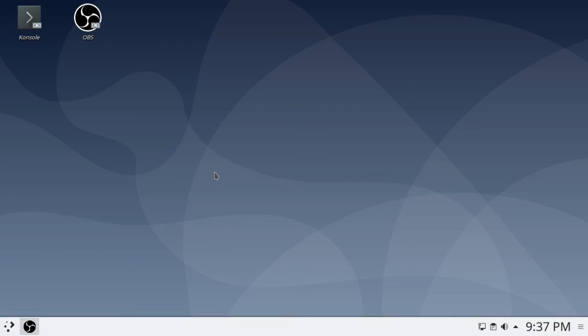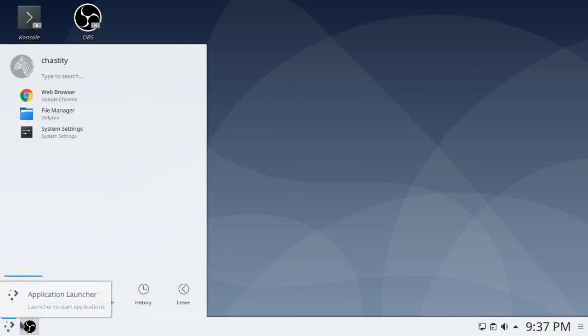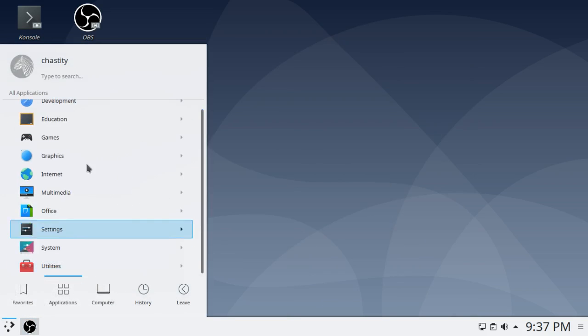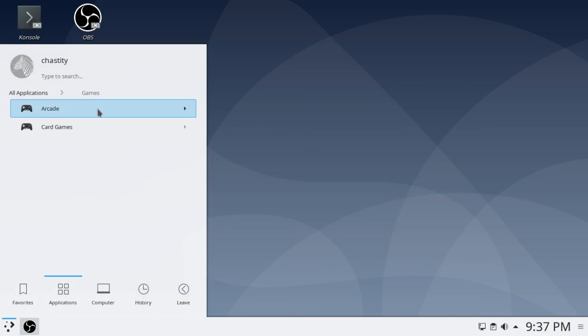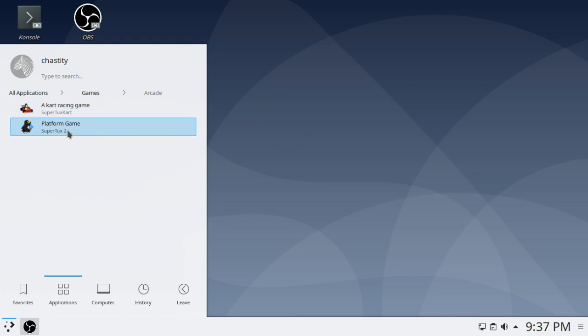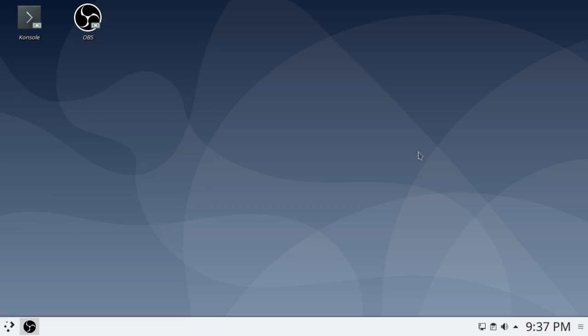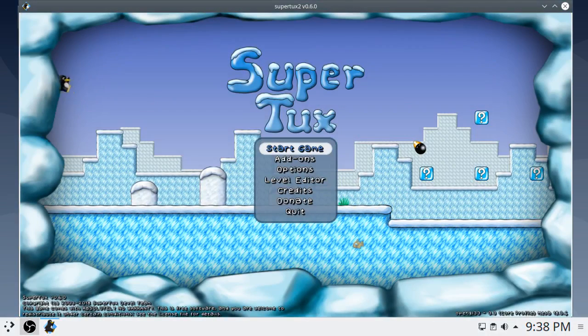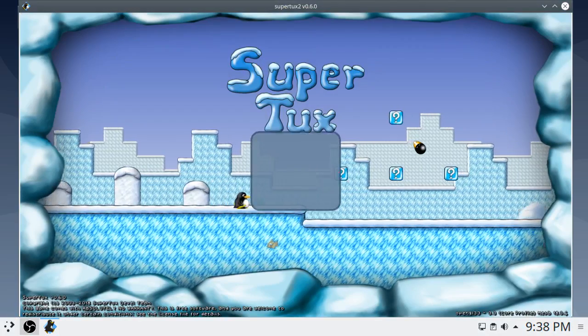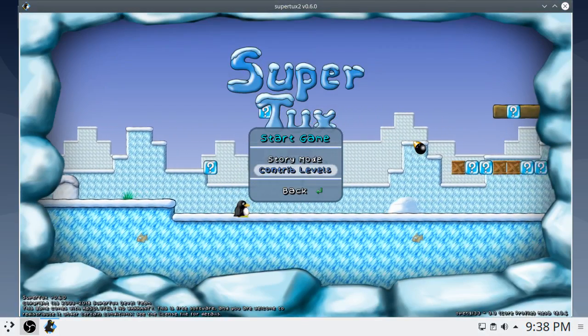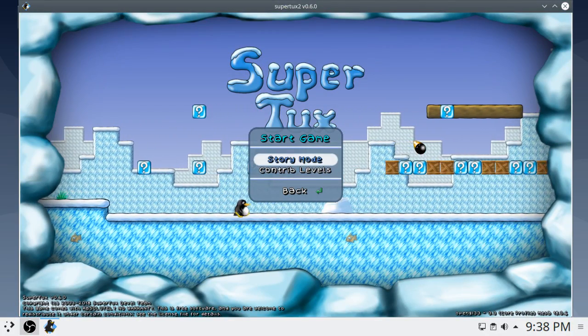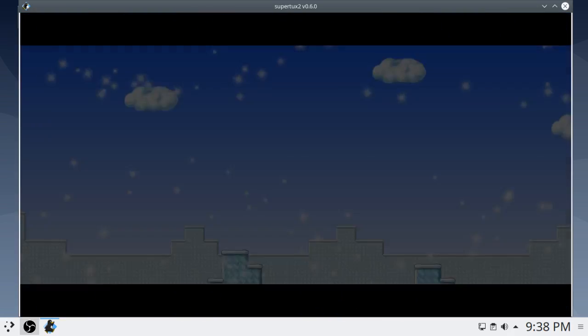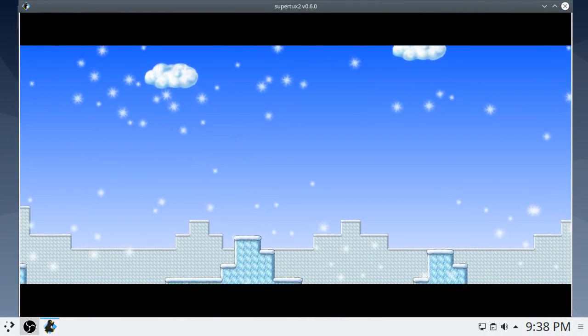Okay, now I'm going to show you. Let's go and let's run these games here. Okay, SuperTux 2. Let's see if this works. This is going to be faster than it would have been on Windows. I can feel it. Oh yeah, here we are. Story mode and contrib levels. Okay, story mode. Let's try this out. Oh, they changed the music since I played this game.